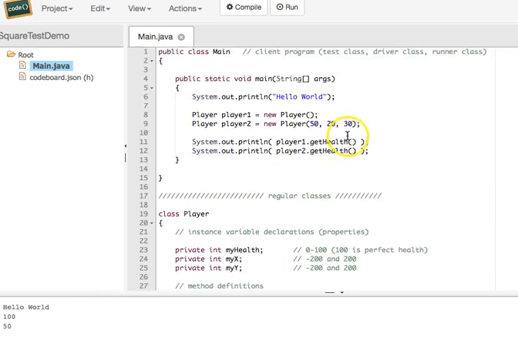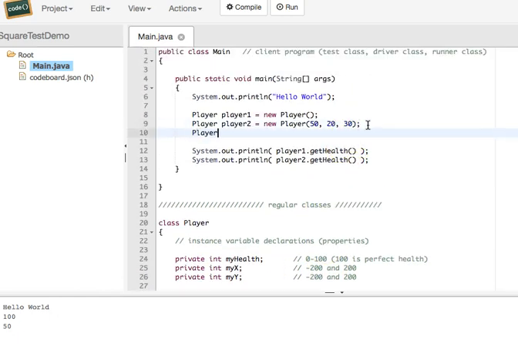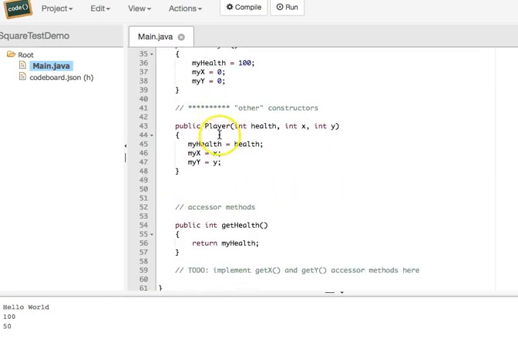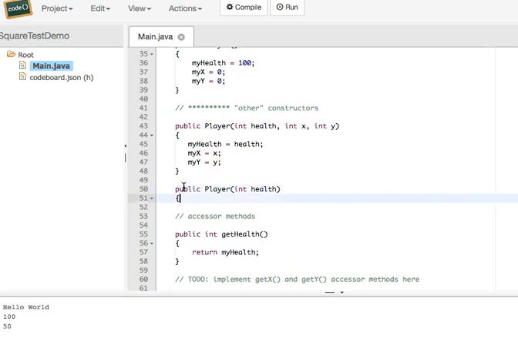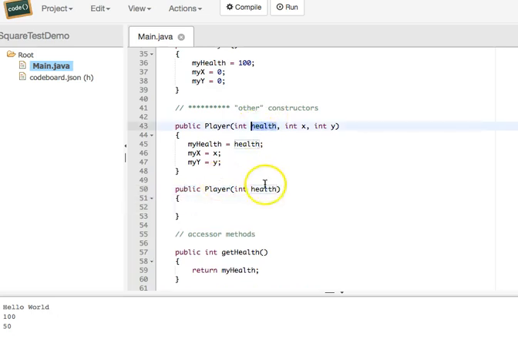So let's say that you want to allow the person to create a third player in this fictitious game. And in this case, they can start with a health of, say, 100, but at a random position so they're not over top of player 1. So by having just one parameter there, I can create a third constructor down here, a second other constructor that takes just one parameter. And you can reuse the name health as the formal parameter.